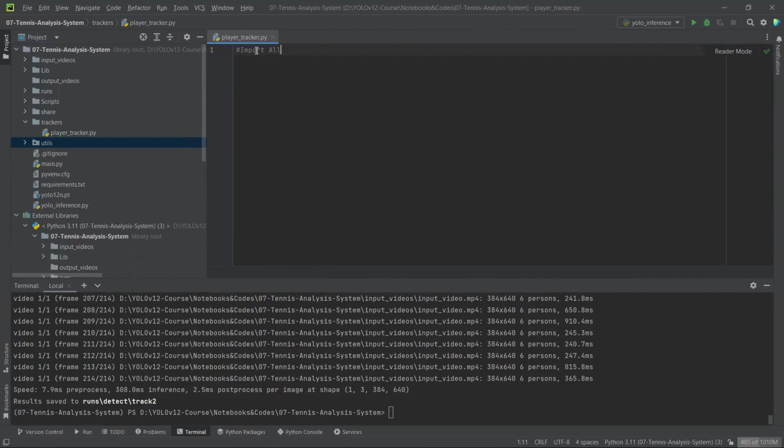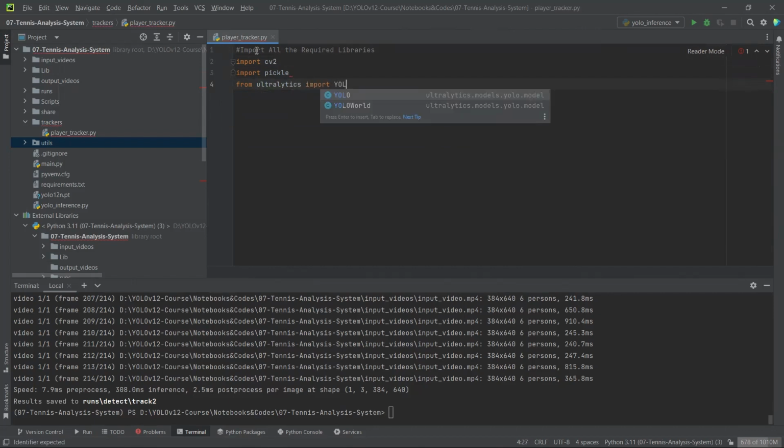So in step number one, we'll import all the required libraries over here. I will just write import cv2, import pickle, then we'll write from ultralytics import YOLO, and from utils import... I think we don't require the read and save video function over here. So we can go ahead.